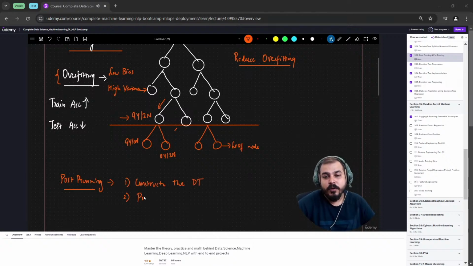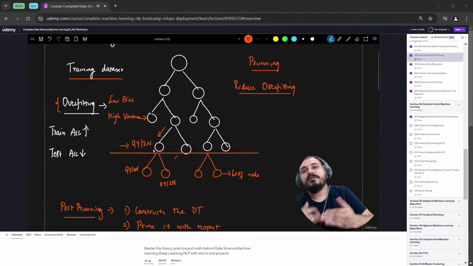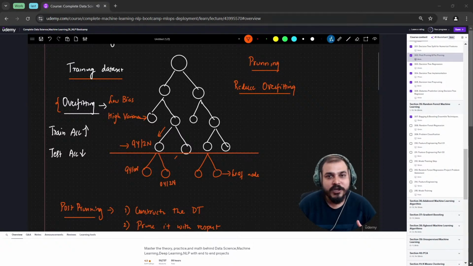And then in the second, we prune it with respect to depth. Okay, and why do we prune it? So that it does not lead to overfitting scenarios. In this scenario, the overfitting will not happen, and for the test data also, it will be able to provide you the generalized output. Okay, so this is the one.